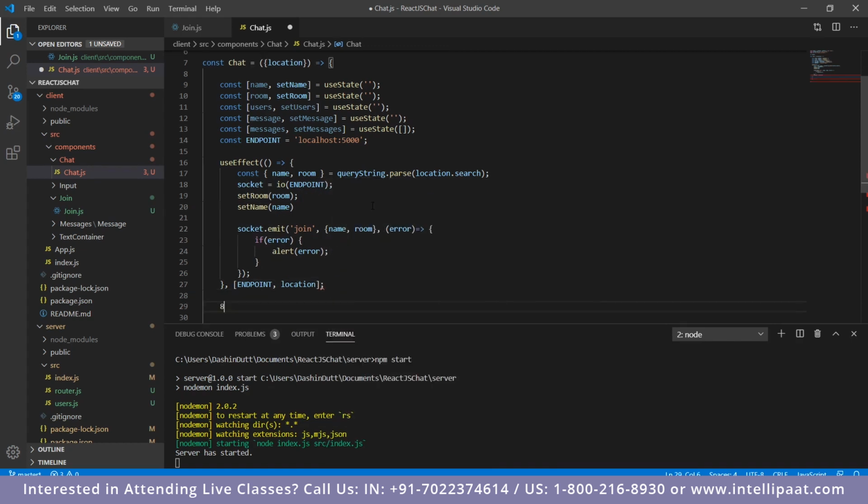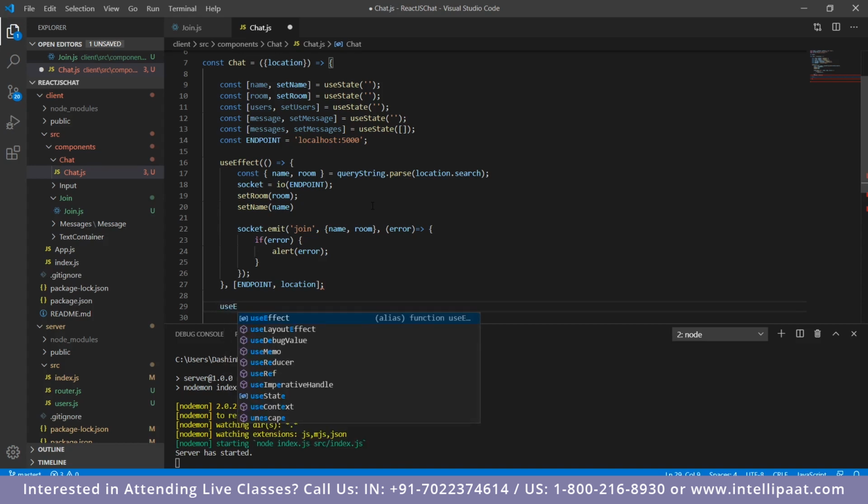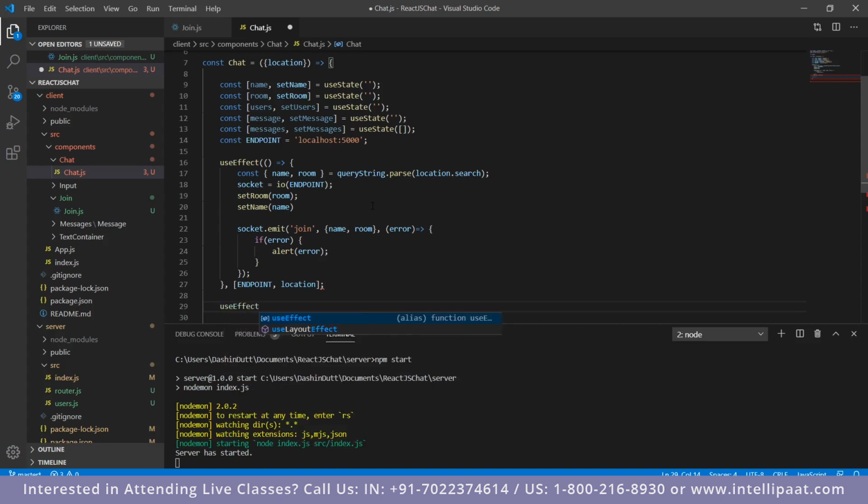Now we'll create the connect function for sending a particular message. Now that we've created the joining function, the room joining function, now we'll create a function for message sending.